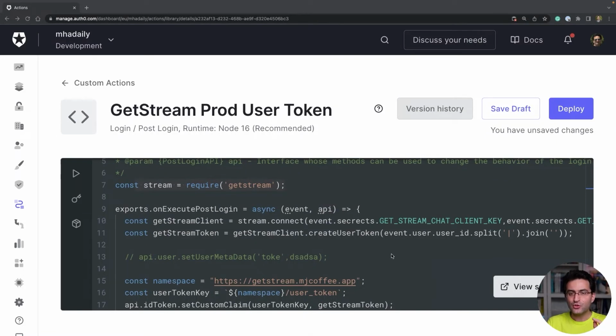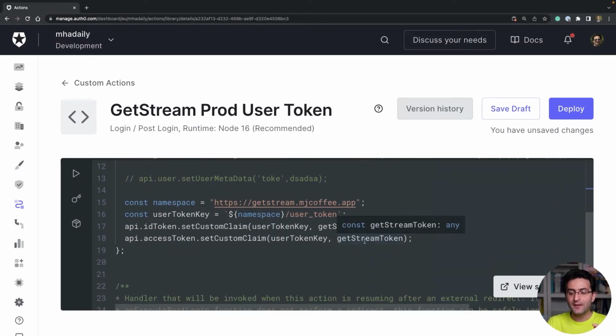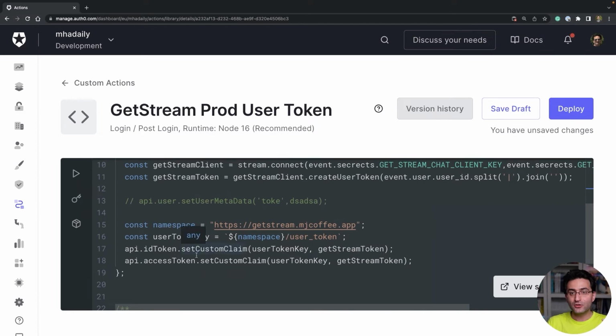Now, you also learn a new thing: you can manipulate your ID token and access token and set a custom claim here. And you learned how you should name that custom claim, because many times I've seen developers just add something like user token as the custom claim, and it does not work. So you need to make sure it is URL style, a URL theme. All right, this is for Auth0.